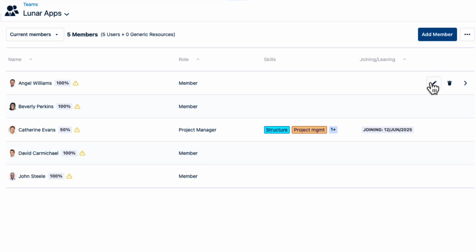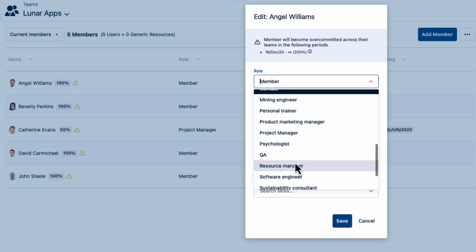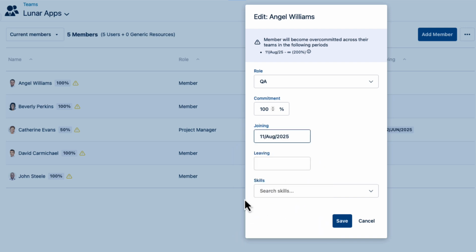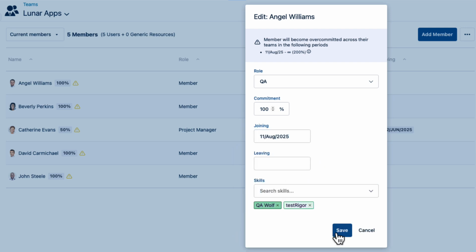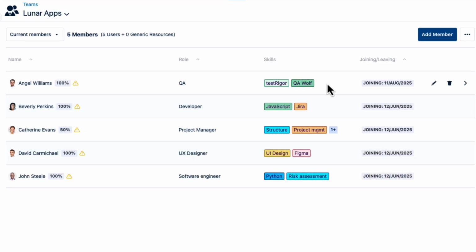Now I can click the pencil icon beside each team member's name to assign a role and skills and enter other information, just like I did for Catherine. And my Tempo team is now complete.